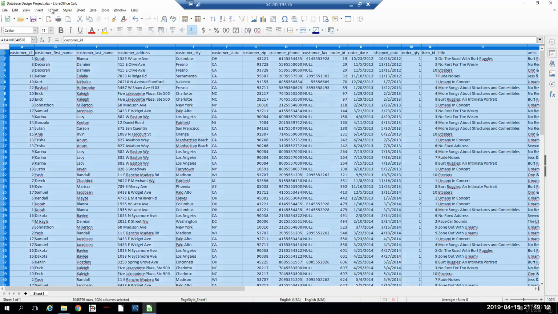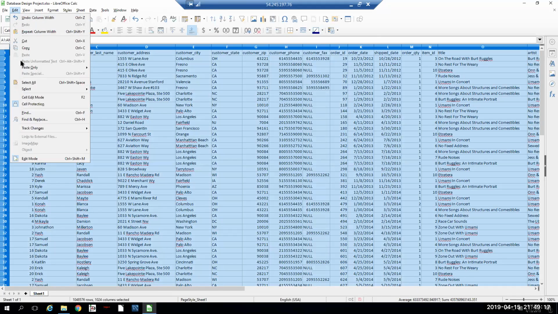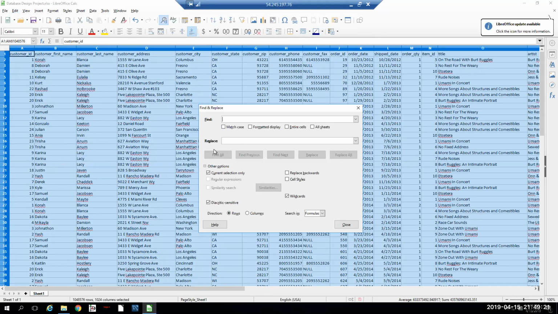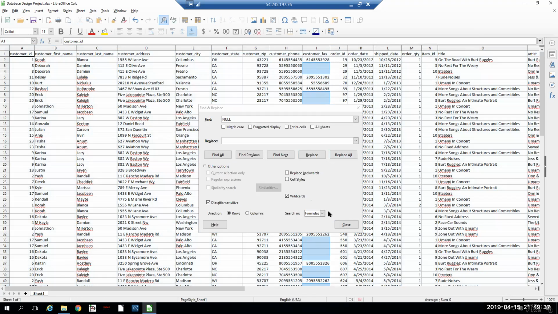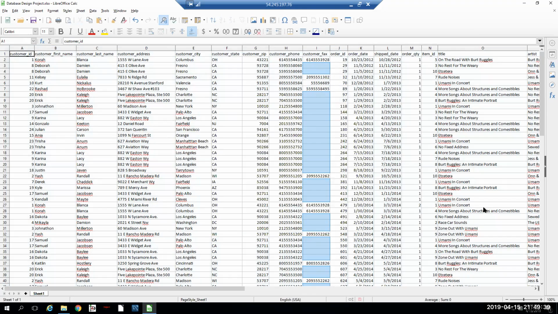So I'm just going to select all that, and I'm going to do the edit, find and replace. And I'm going to type in NULL, replace with all blanks. Replace all. So it's got rid of all of our nulls.